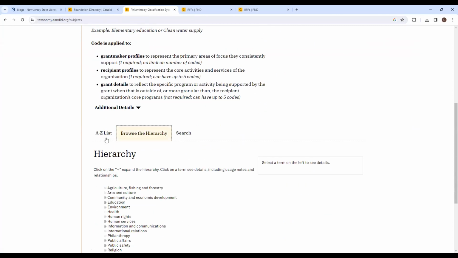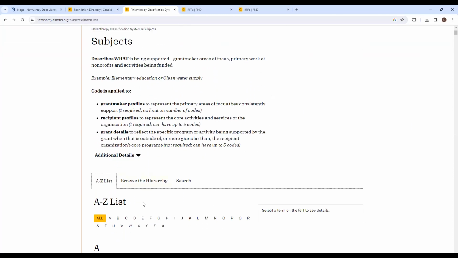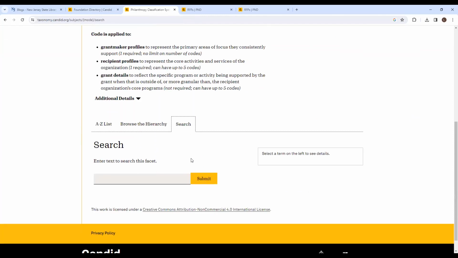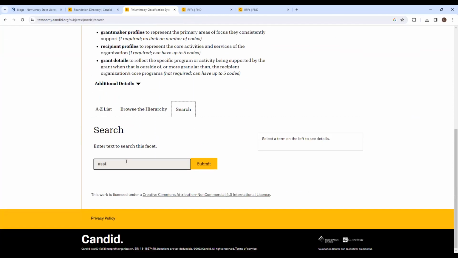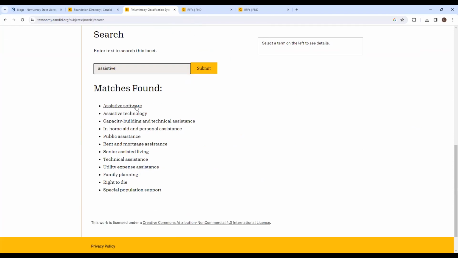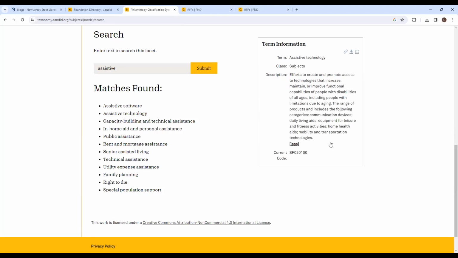And there's a couple different ways you can search. You can search A to Z. You can search the hierarchy. Or you can just do a keyword search. And that's what I'm going to do. I'm just going to search assistive. So right at the top is assistive software and assistive technology. So I might be getting more terms that might be appropriate for my search. If I click on that, it's going to show me this definition on the side here, and I can see if it's appropriate for what I'm looking for.